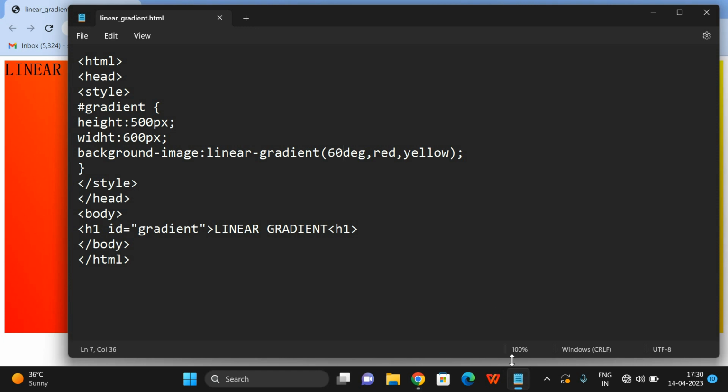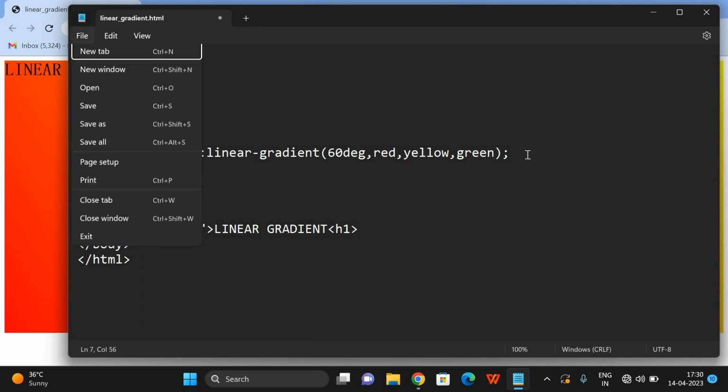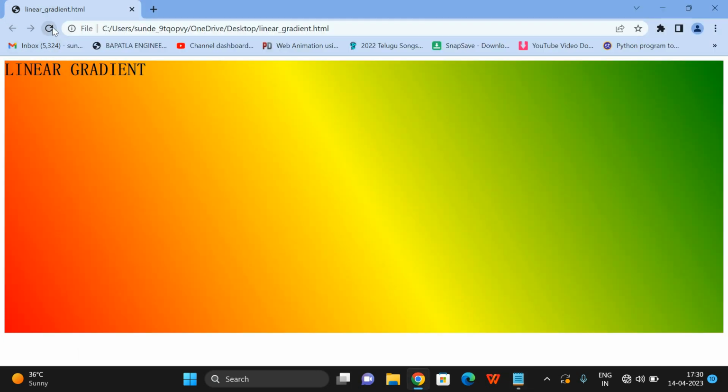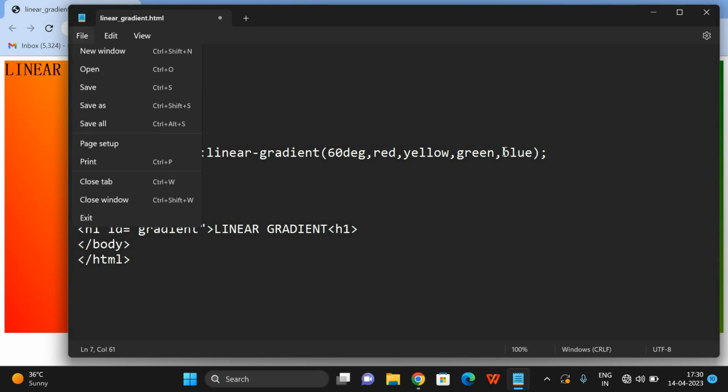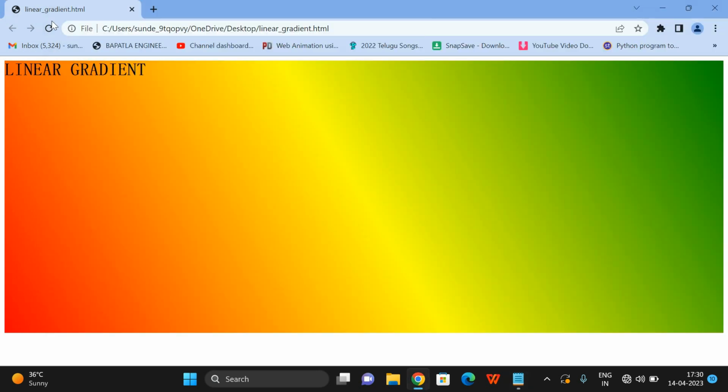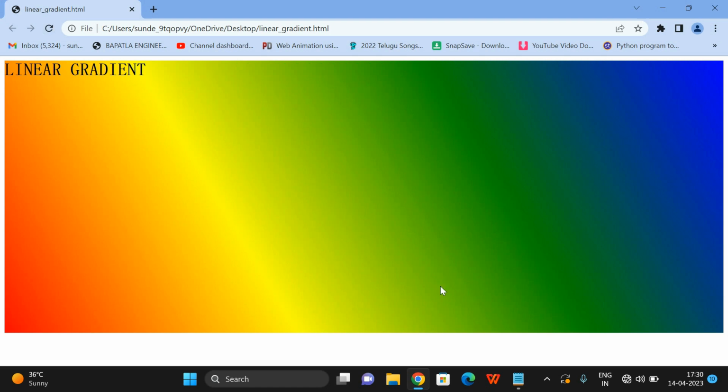So some sort of 60 degrees will be one color and another color, and we can give this one. Okay, and also you can give multiple colors here. So you can also apply the green here. So you will get like this, some 60 color. So you can observe some sort of slant. Okay, so you can go with one more color, let it be blue, and you can observe.